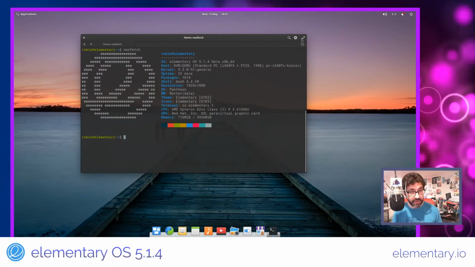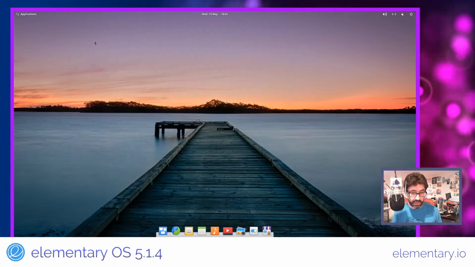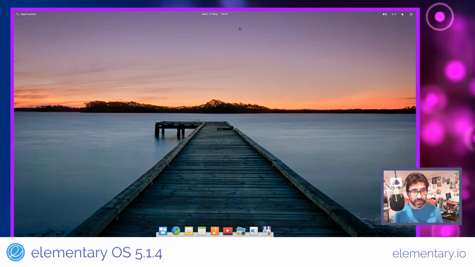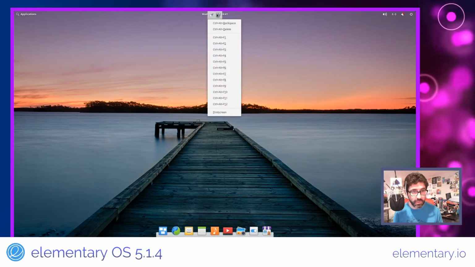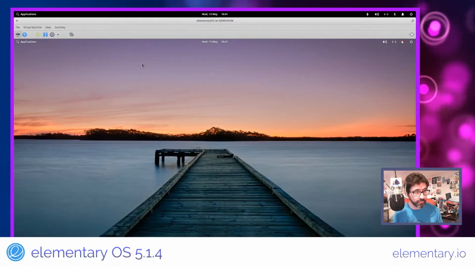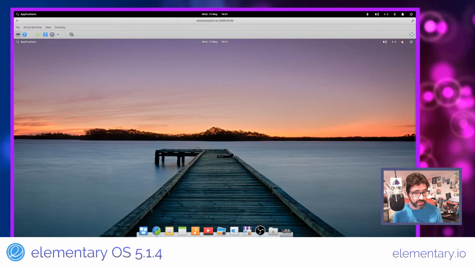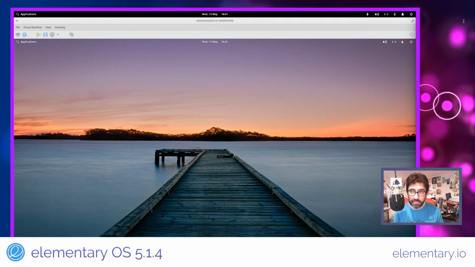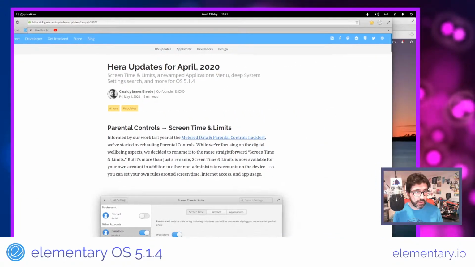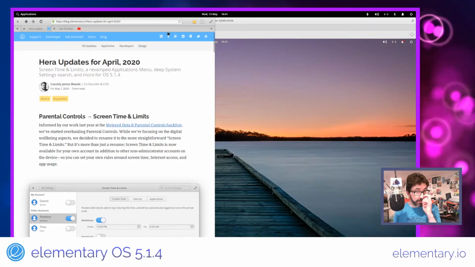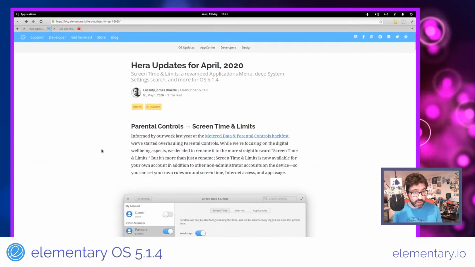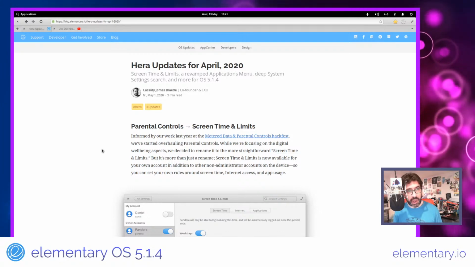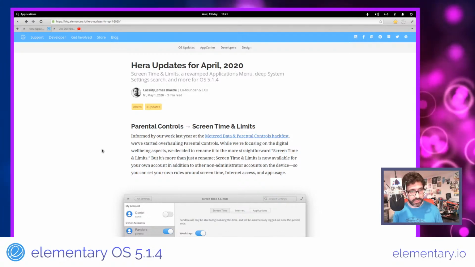Okay, so we've just updated the install. Now let's take a look at some of the new features contained within. Let's just give me a second. Just minimize this and bring my browser in, there we go. Okay, let's go full screen with that one. So let's just take a look at Elementary's announcement here and what they're saying is available in this update.